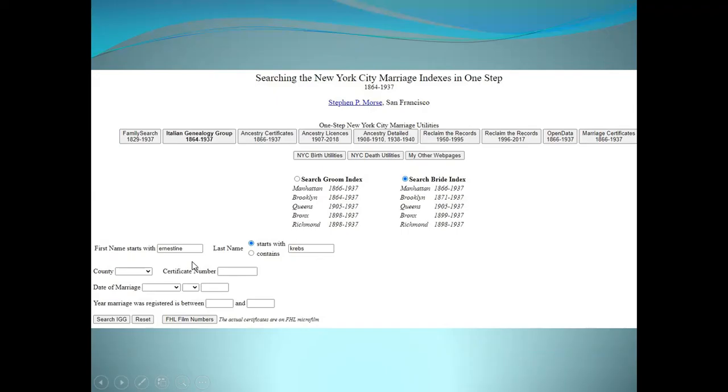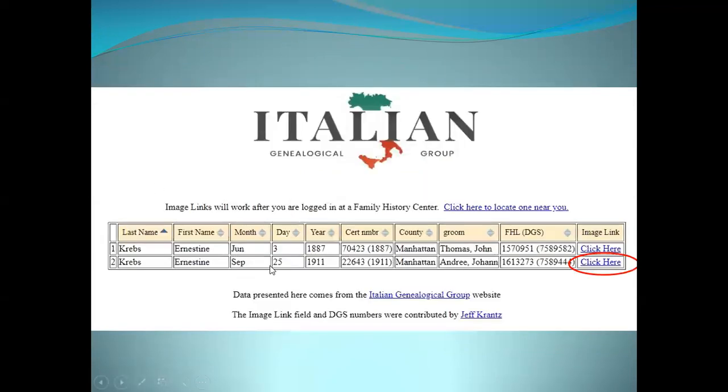But I was researching my aunt's family, and her grandmother's sister, I found out, traveled with her to come to this country. Her name was Ernestine Krebs. And cousins remembered she had gotten married, couldn't remember the name of the husband. So I get two Ernestine Krebs. One got married in 1887. Okay. My aunt's grandmother and her sister came in 1911. Hey, look, September 25th, 1911. And there they are. Tells you the certificate number.